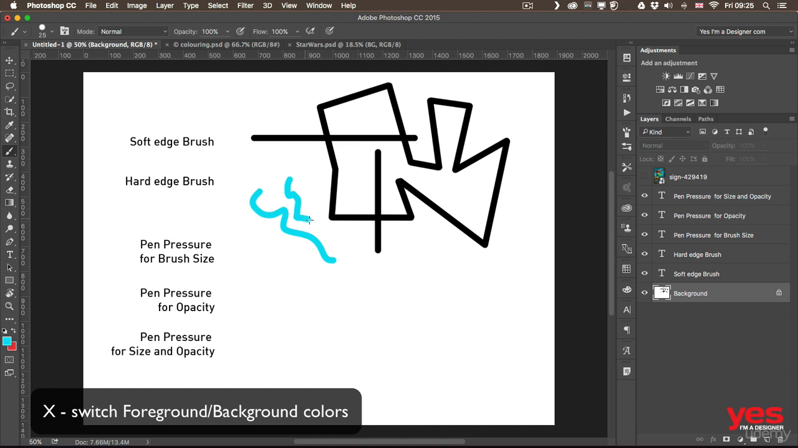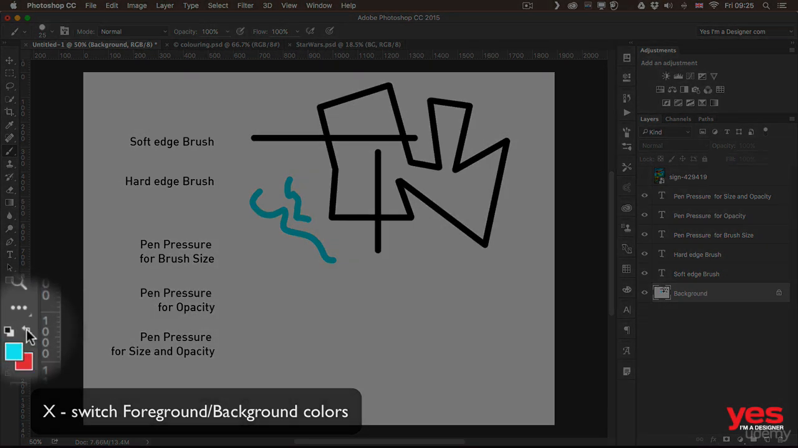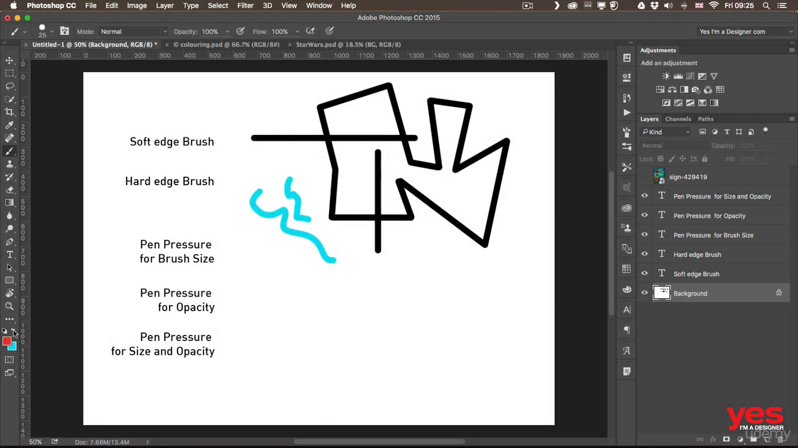And then I can also draw with that if I press X on the keyboard. So X will swap the two colors, or you can also use this little arrow here to swap between your foreground and background colors. And if you have the red on top, that means you can start drawing already with that color. Of course, you can sample colors from other images.